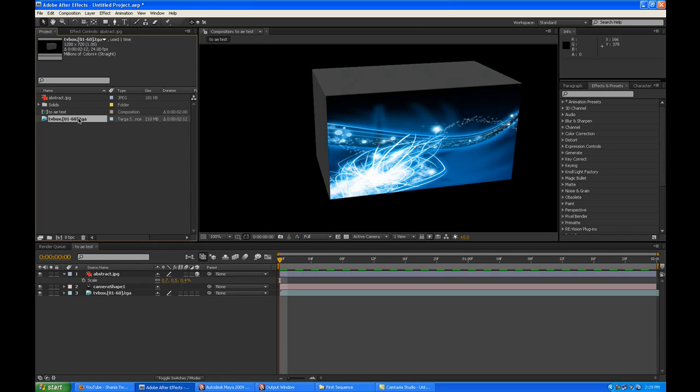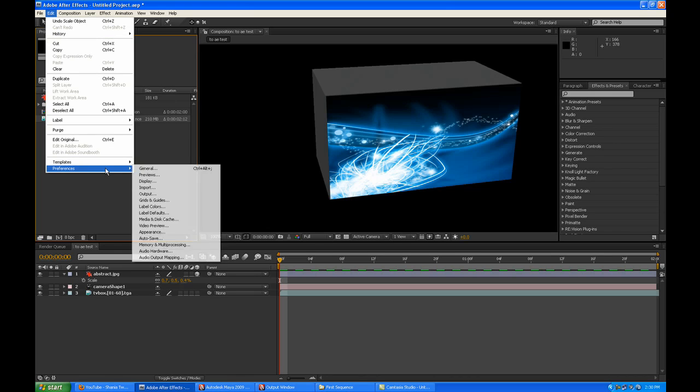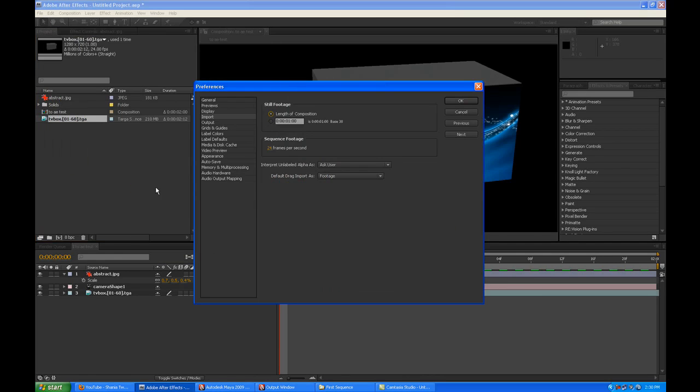And then a general problem that happens is, okay, let's see this render which came out from Maya, and when you click on this, you can see it's 24 frames per second. So how did After Effects know that this is 24 frames per second and not 30 frames per second or whatever? Actually, After Effects has an option: go to Edit, Preferences, and go to Import. Okay, and you can see this 24 frames per second sequence footage. So this is set to 24 and hence this is 24.